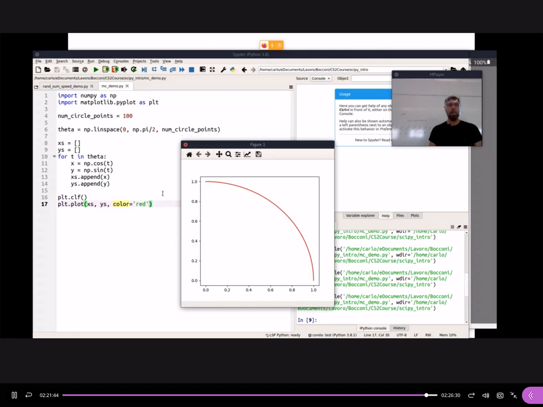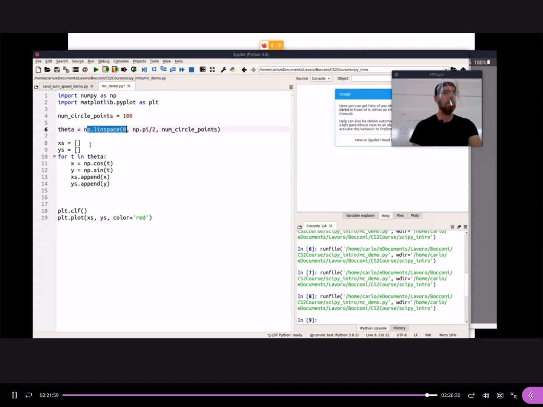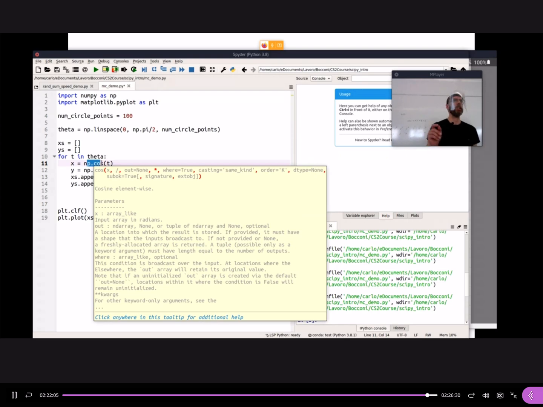Okay, so before we go on and actually implement the Monte Carlo algorithm, which we will do next time, I want to demonstrate this. Theta was an array, right? And we have been using it as if it were a list. np.cos and np.sin are NumPy functions, and we have been using them as if they were regular math functions.